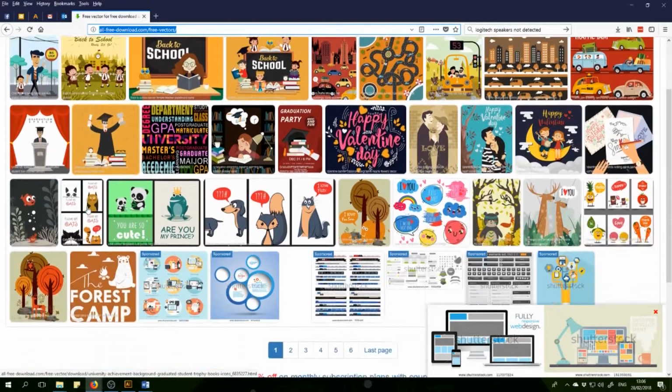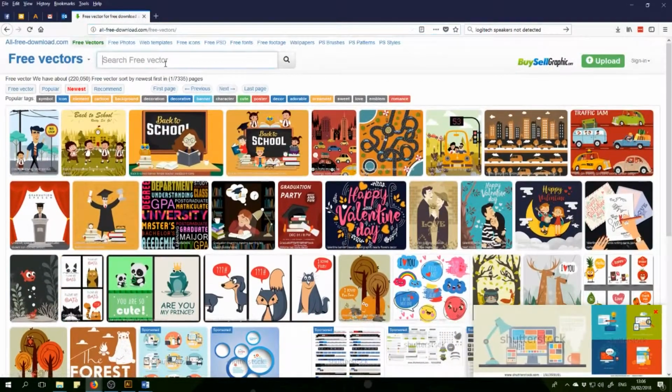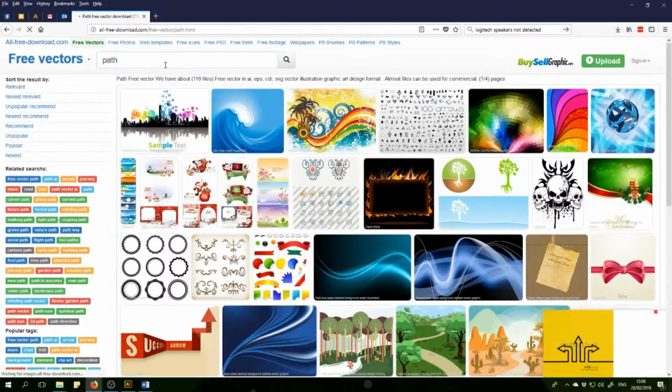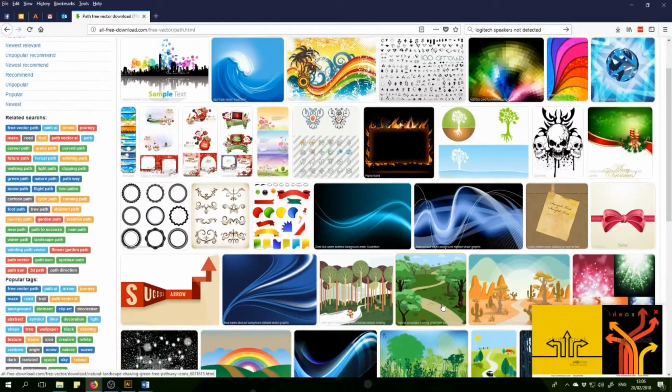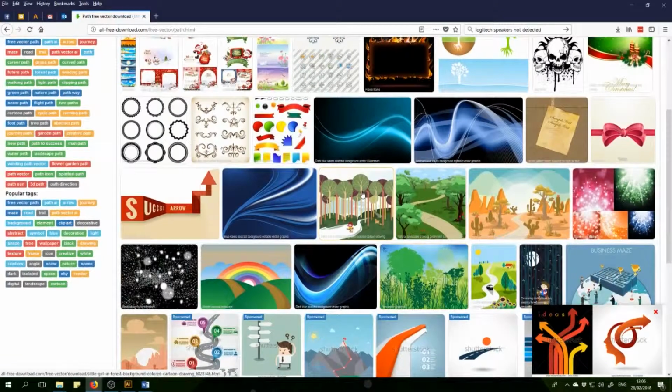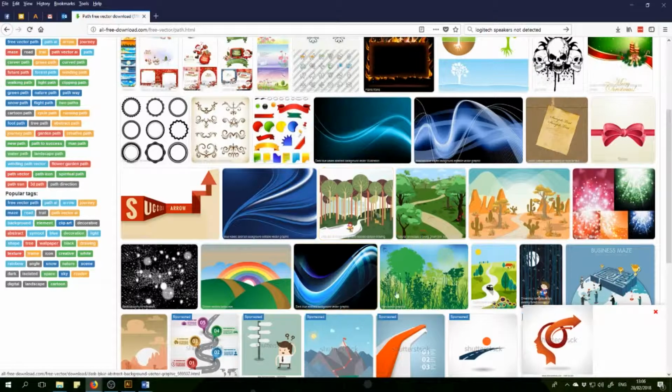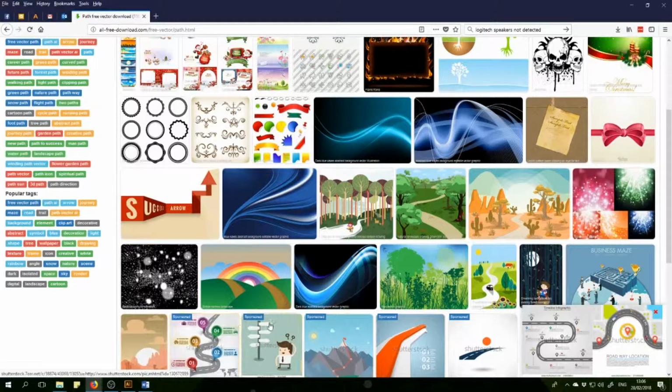and we're going to look for a path, see what we get. The path, oh, maybe here. So here you need to be careful that you get the free one. The point is these ones, Shutterstock, they are not free. So at the bottom, the ones that say sponsored, they are not free, but these ones are.